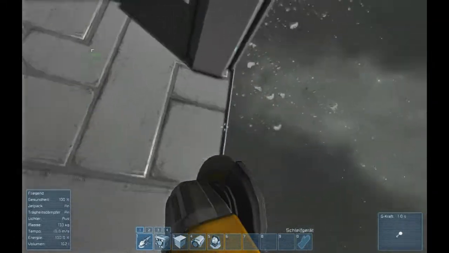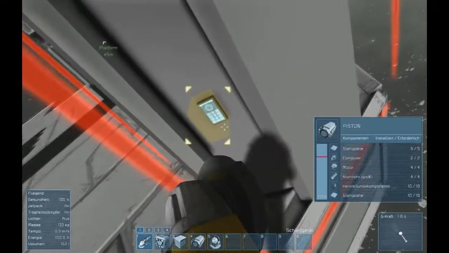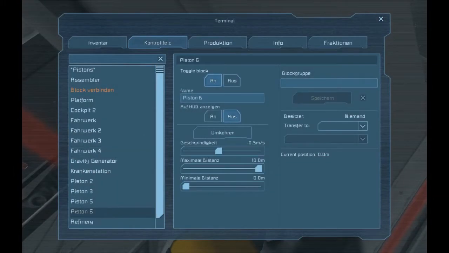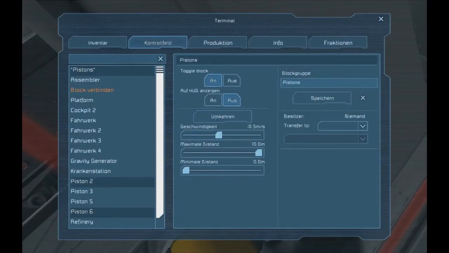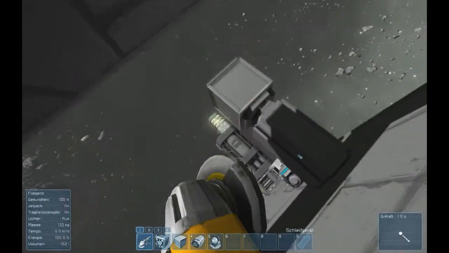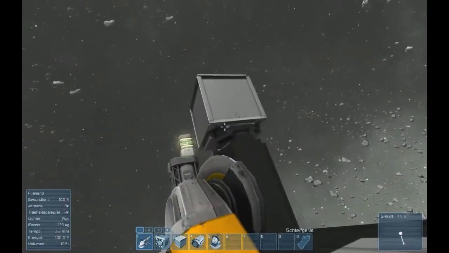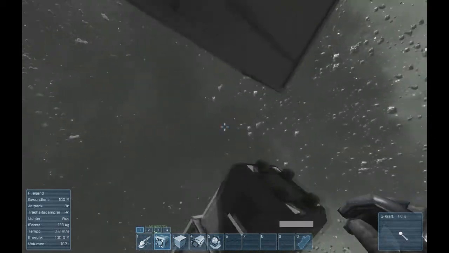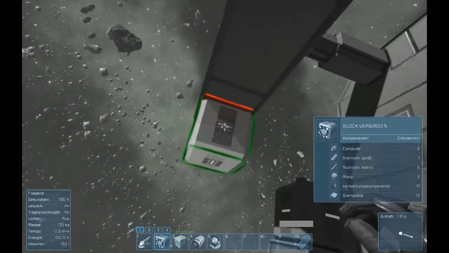Now let's try a third one. It gets trickier as you add more and more pistons, because the whole thing gets more stable and therefore it doesn't connect too well anymore. But let's try another one.